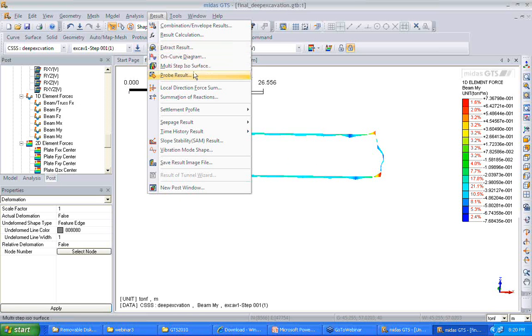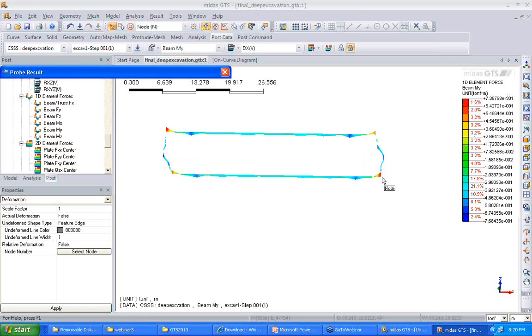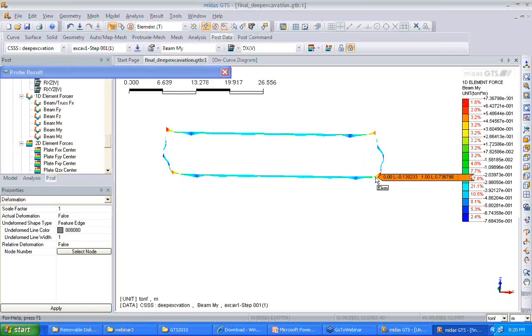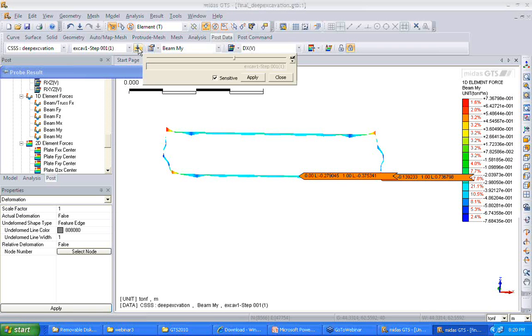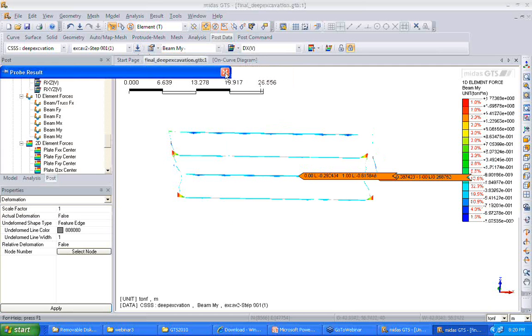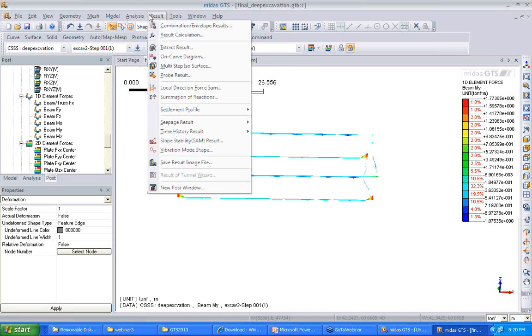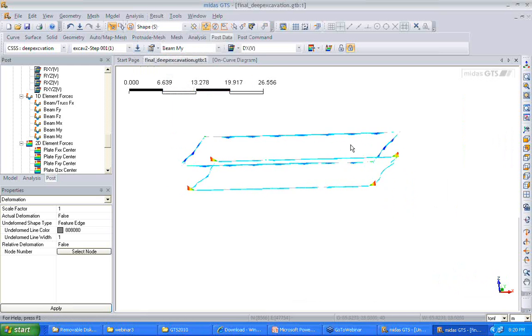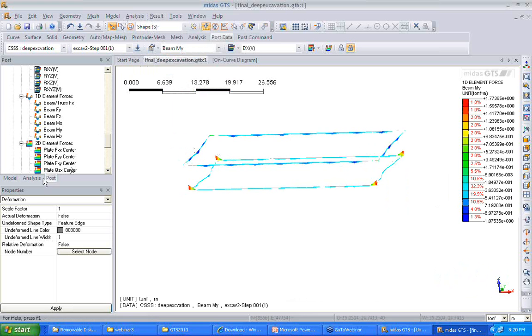You can use either the probe result function that will give you the value corresponding to each element. You just select the element, and then we can see this value in each construction stage, how the value of bending moment at a particular element changes with respect to different excavations. Or we can also, again, as I previously said, use on-curve diagrams and export those values to Excel and use it for required purposes.